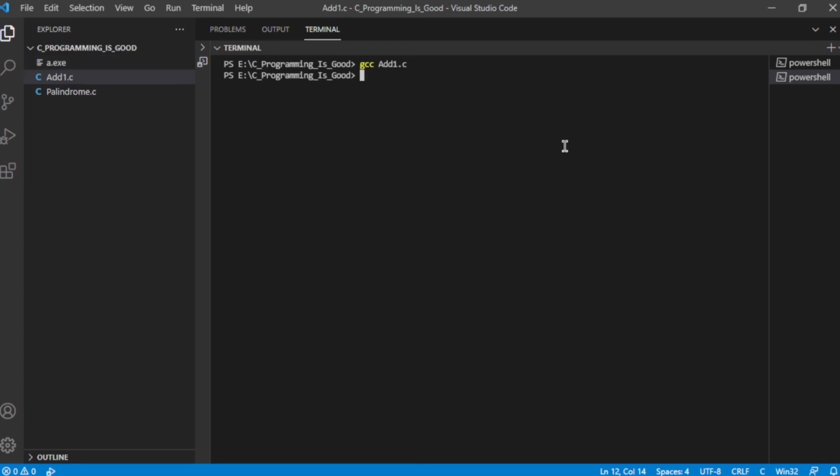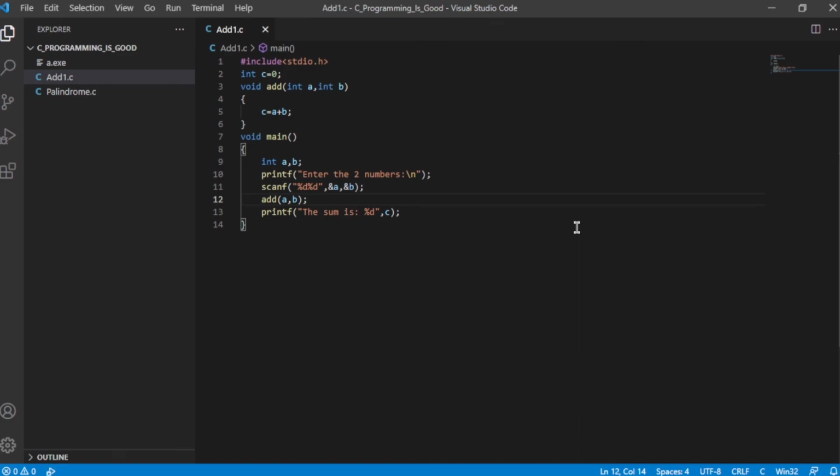add1.c. Let's run it. Okay, enter the two numbers. Let me give 3 and 6 as input, and we can see that the sum is 9. So it's done. We can give any input of our choice, let's say 9 and 12, and it will give us 21. So it's working perfectly. Fine. That's it.